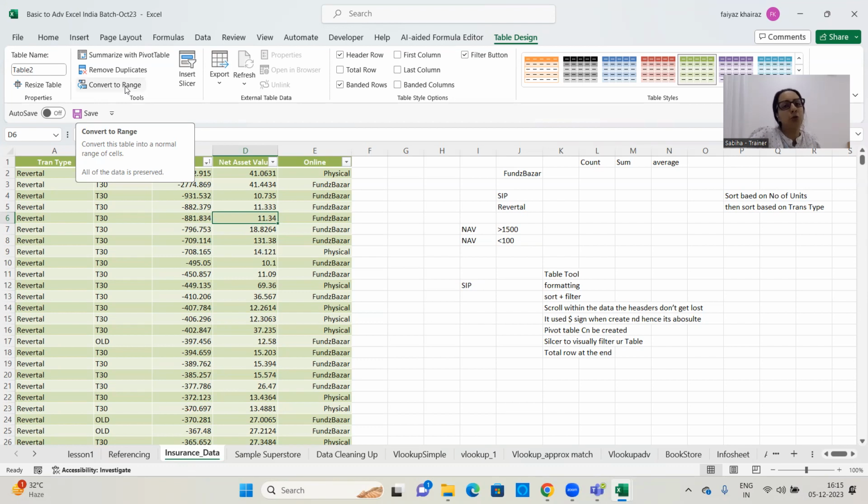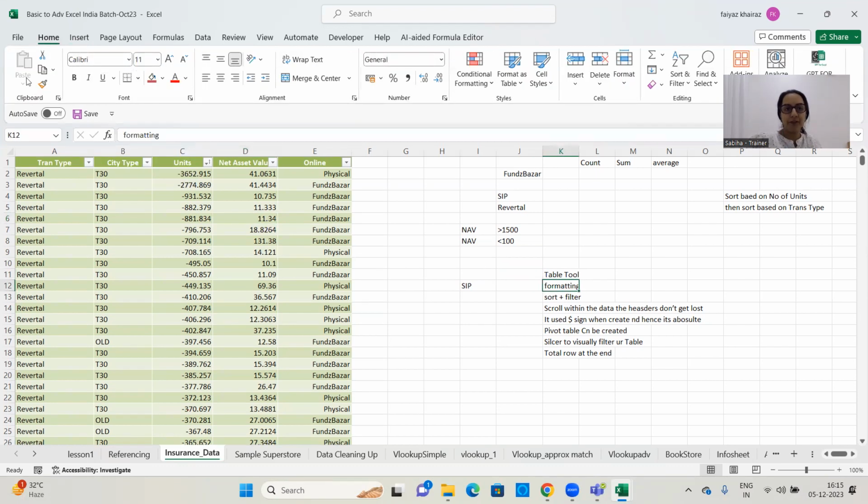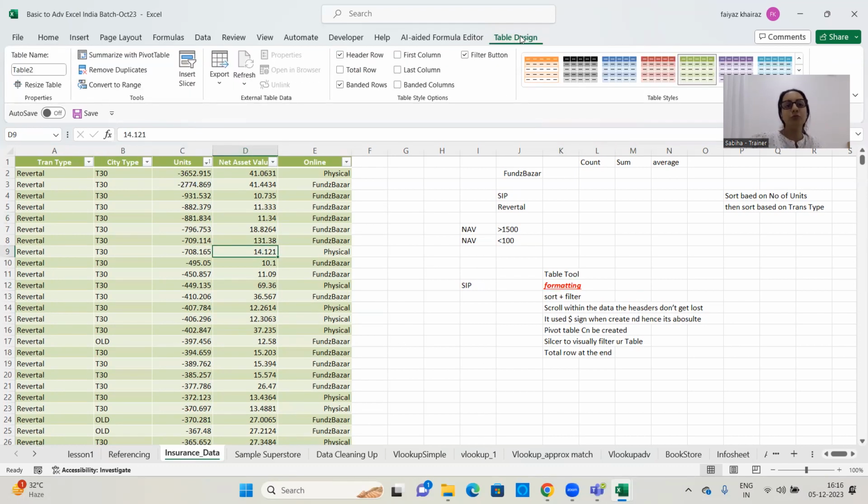You will no longer be able to quickly filter, you will no longer be able to apply a slicer, you will not be able to add more rows and have the table increase, and you will not get a total row at the end. Everything will be lost, all functionality of the table except formatting. The formatting will be the only item retained when you remove the table from table design.